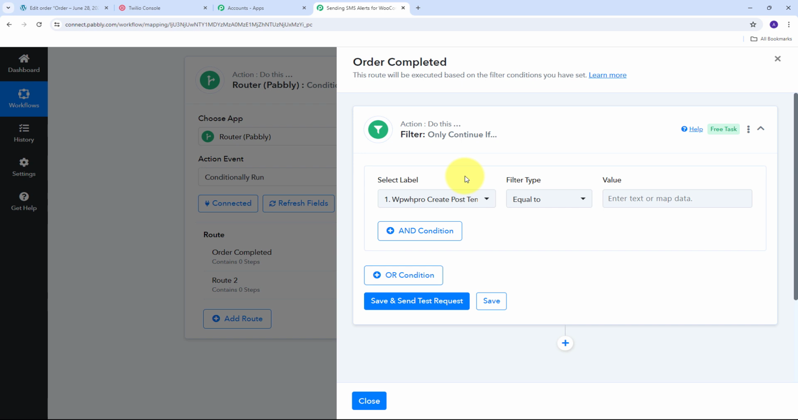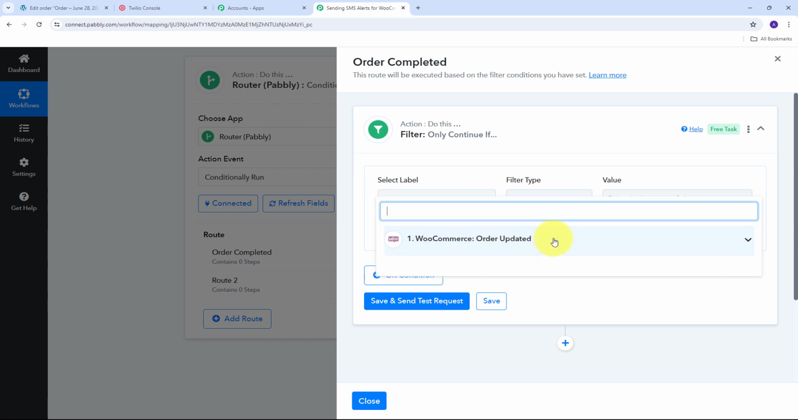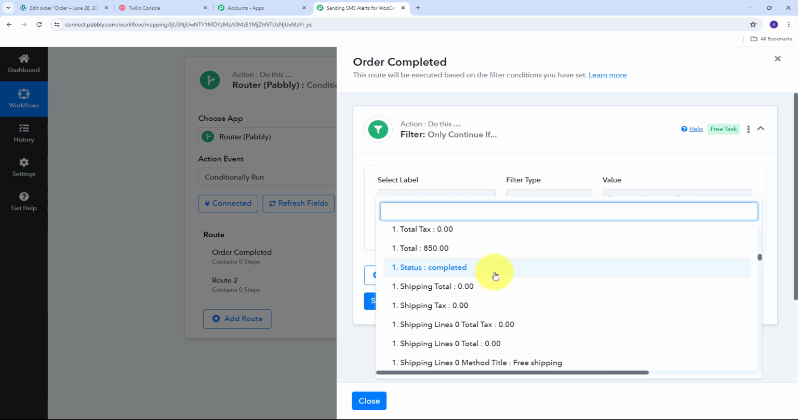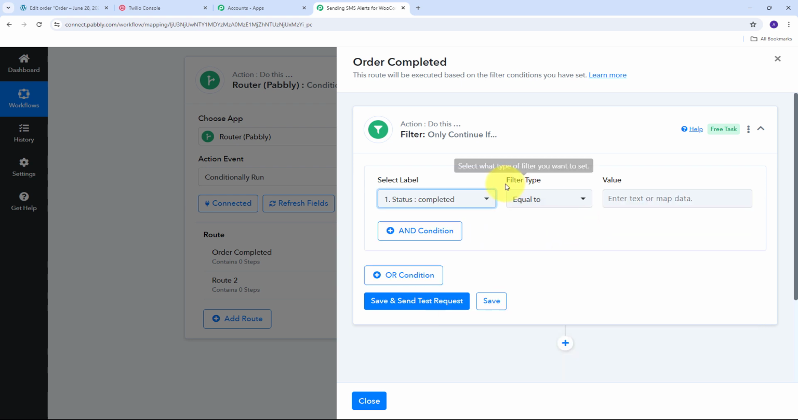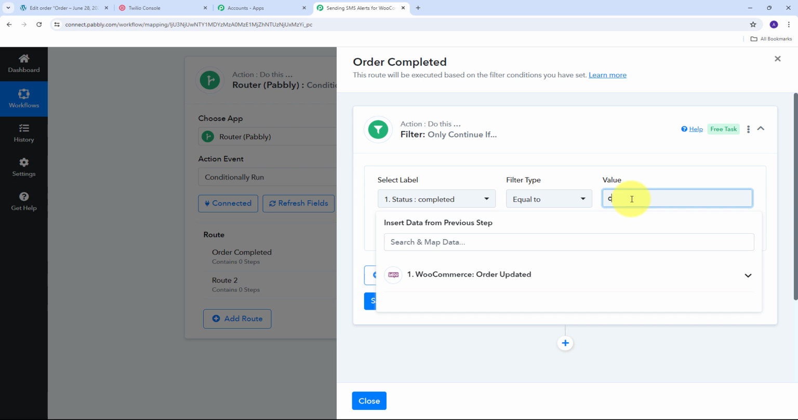So in my filter, if from my response of WooCommerce I am receiving the status of completed, then automatically I want this filter to work and I want to send an SMS notification for a completed order. For setting up my filter, I need to first select my label. So I'm going to open this tab and open this response of WooCommerce. And here I have this label of status. So I'm going to select this. Here I need to give my filter type, and that will be equal to. Now I need to give my value, and in the value, I'm going to type completed.